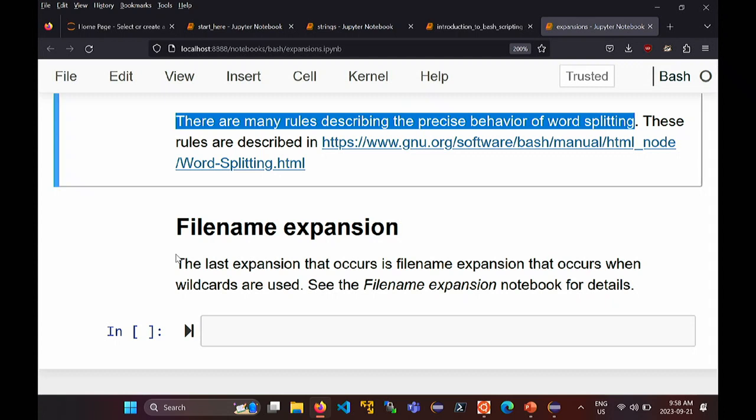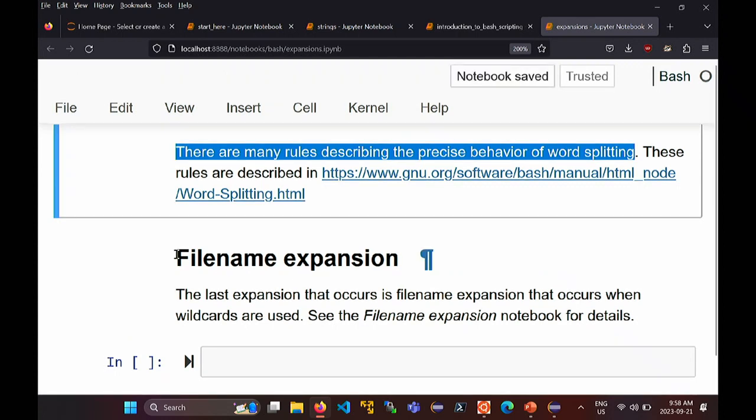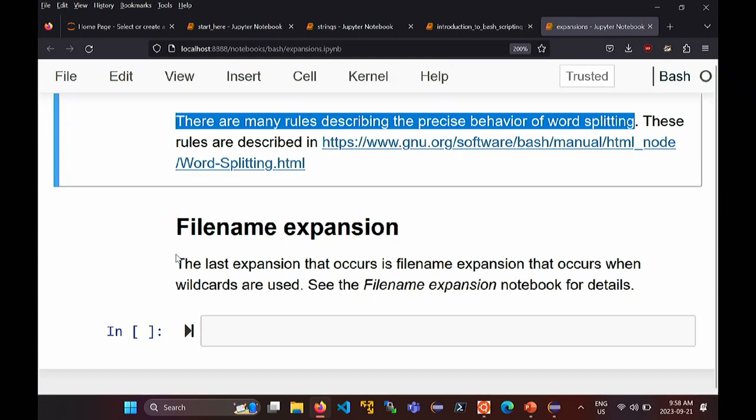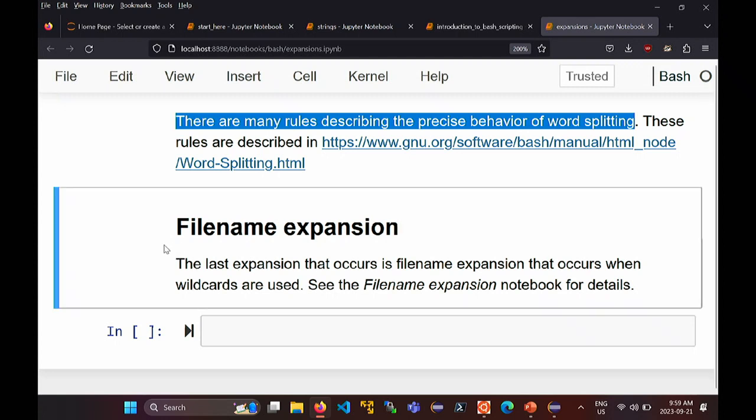The order in which the expansions occur is defined that way for a reason. Usually you don't have to remember exactly what order things are happening in, but occasionally you're going to run into a bug that's caused by the expansions happening in a particular order while you think they're happening in some other order. All right, so that's a quick introduction to the various expansions in bash. We're going to look at most of these in greater detail as we go through the course.